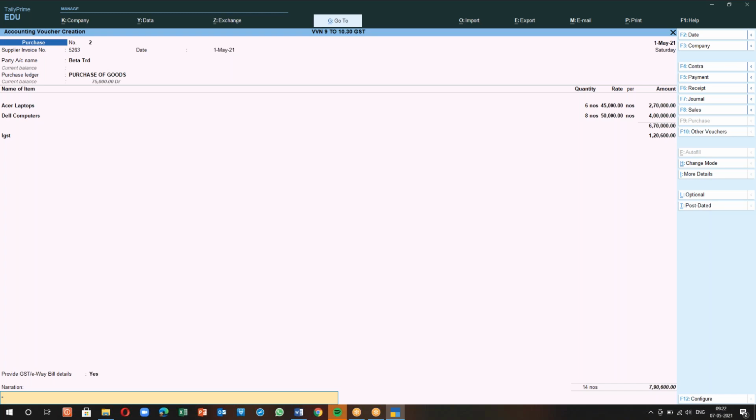So I save this transaction and I write, being goods purchased on credit. This is how we pass the transaction. Same way, yesterday we passed the transaction for a single stock item. Today, we are passing it for 2 stock items with IGST as the tax rate. Any doubts in this?